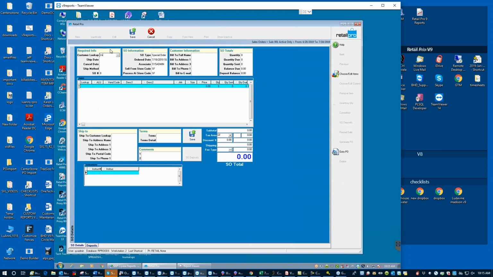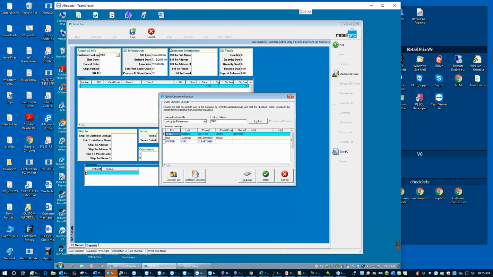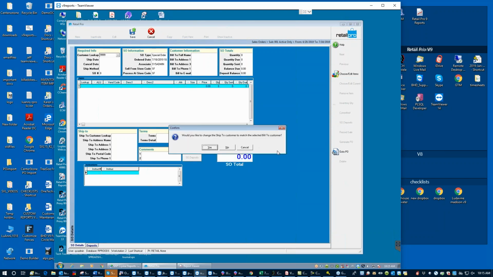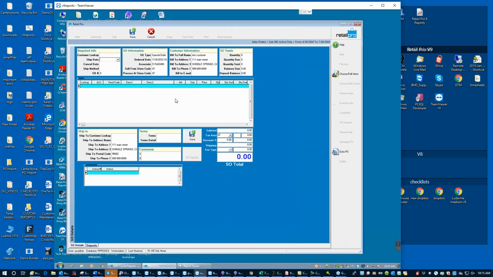So I've put in, I think I can get to it this way, just a generic customer here that I can use to put all my orders in. This prompt, you may have this set or not, but the ship to address can be different. If you're using this for web sales, sometimes you have a bill to address and a ship to address, and it will ask you if you're going to be the same or different, right?